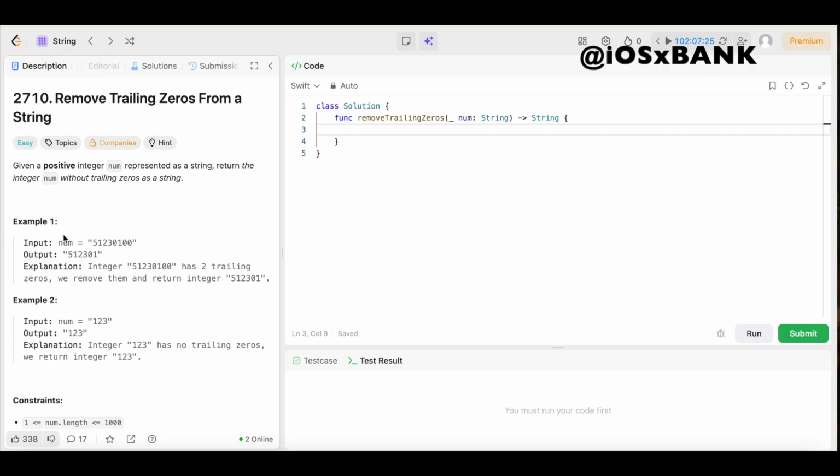So, in example 1, we have our input num equals a string 5, 1, 2, 3, 0, 1, 0, 0. Not an array of integers, it's a string. And the output is a string 5, 1, 2, 3, 0, 1, right? What we want to do is remove these zeros and just return the string. But it gets complicated because it's a string and not an integer already, right? So we just have to mutate this string.